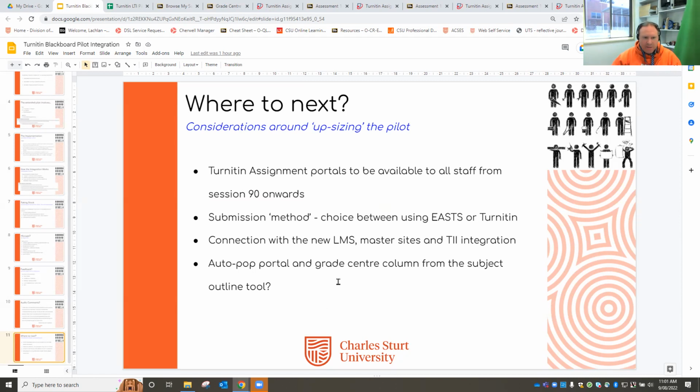What else can I tell you? We've got some questions around how the subject outline tool will handle that process. Right now, we have to remove grade center columns that are redundant, for example. So there's some tweaking involved, and that's been a bit fiddly. We want to remove that for next session, so that when you create your Turnitin portals, that's all you need to worry about. That would be good.